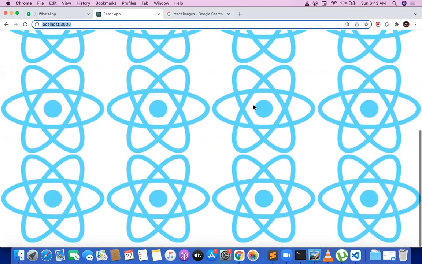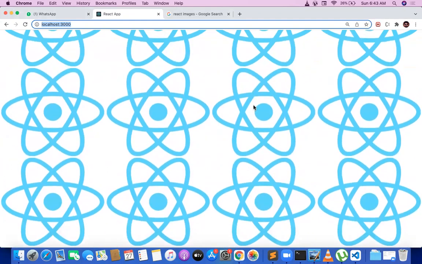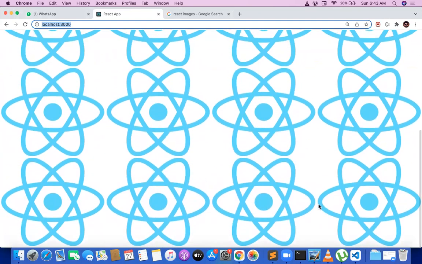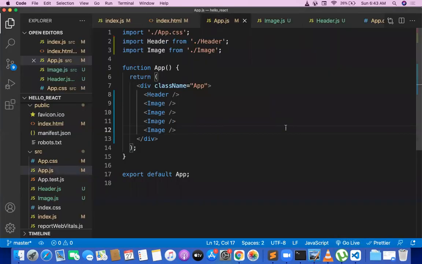Now you can see your header is moving, but I don't want to move my header. I want to fix the header. So how to make a fixed header without moving the header? I want to make it fixed. Okay, how to fix it?